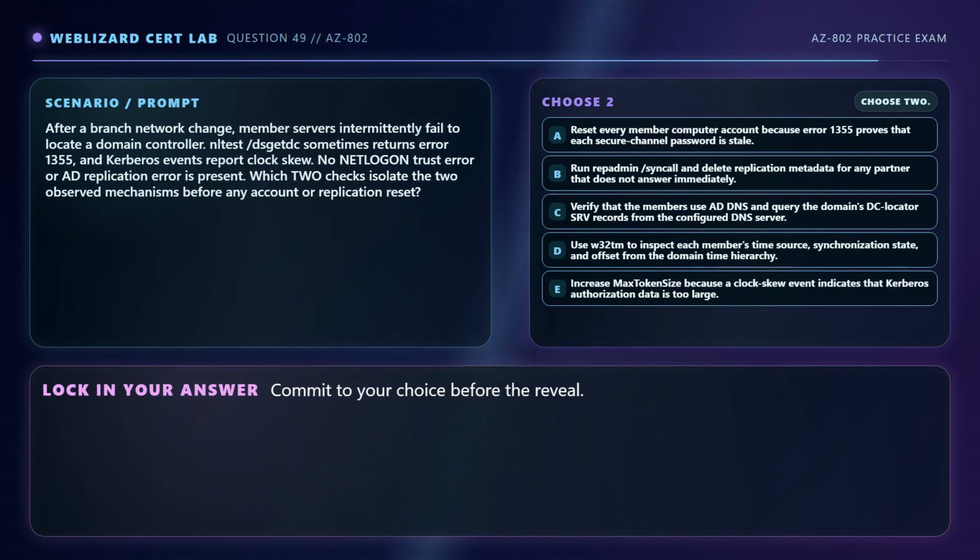Option A. Reset every member computer account because error 1355 proves that each secure channel password is stale. Option B. Run repadmin/syncall and delete replication metadata for any partner that does not answer immediately.